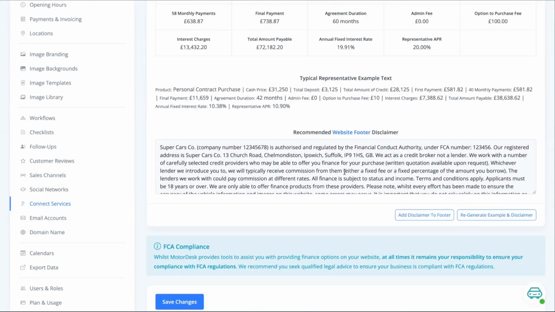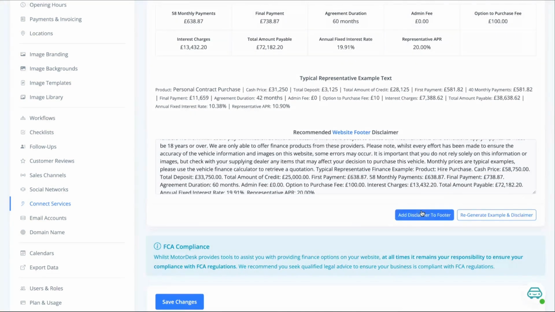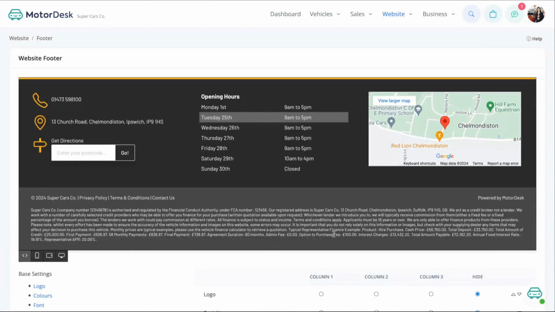Next, it's very important that you display a finance disclaimer on your website. A recommended disclaimer is provided to assist you with this, but we do recommend that you carefully create your own. Once you have done, there's a shortcut here which will add it to the footer of your website. If we click that, you'll see that we can include it here.